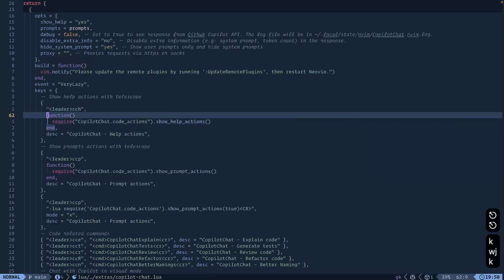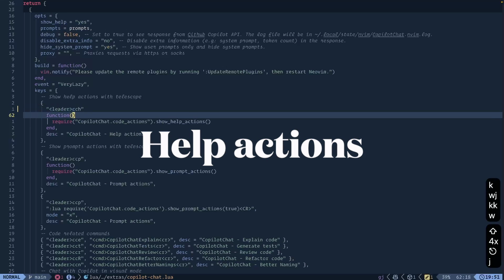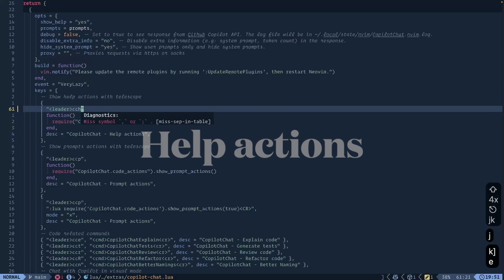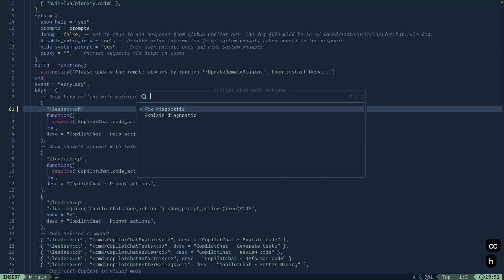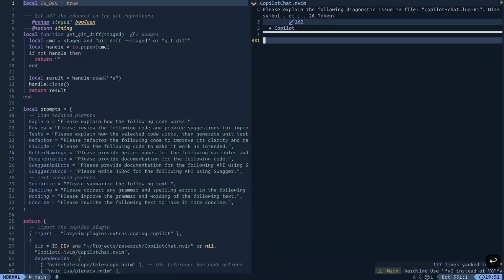But let's say if I... so now you see one error here, so I can do space CC H. It will show the help action. So there is an issue here, but you don't know how to fix it. So it will have two options: one is fix the diagnostic issue, or explain the diagnostic issue. If you choose this one, press enter, which will open.